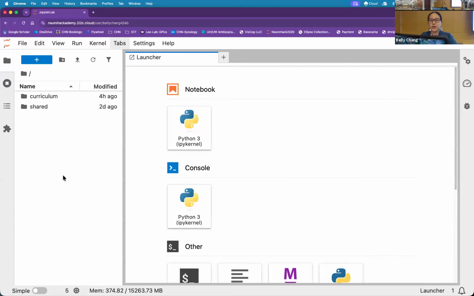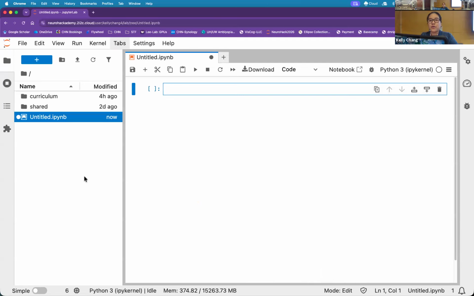Okay, great. So I'm going to start up a new notebook here. This is just a launcher that opens up whenever I open up my instance. And you can see that this is an untitled file with an extension .ipynb. That's what it's short for. And so let's get started a little bit.